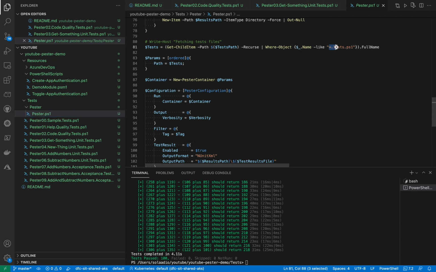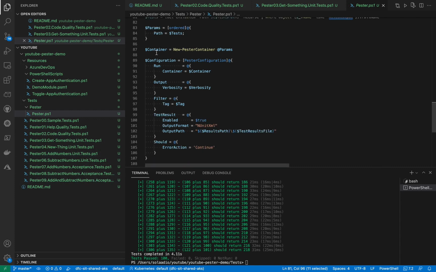It's going to look for anything that ends with tests.ps1, so it's going to look for all these files here. It's going to get them, 10 of them, put them into these parameters, whack them into this container, and whack them into this configuration object. Interesting. For output, we're going to set the verbosity to whatever verbosity we pass in. For filter, we're going to set the tag to only run tests that have this supplied tag.